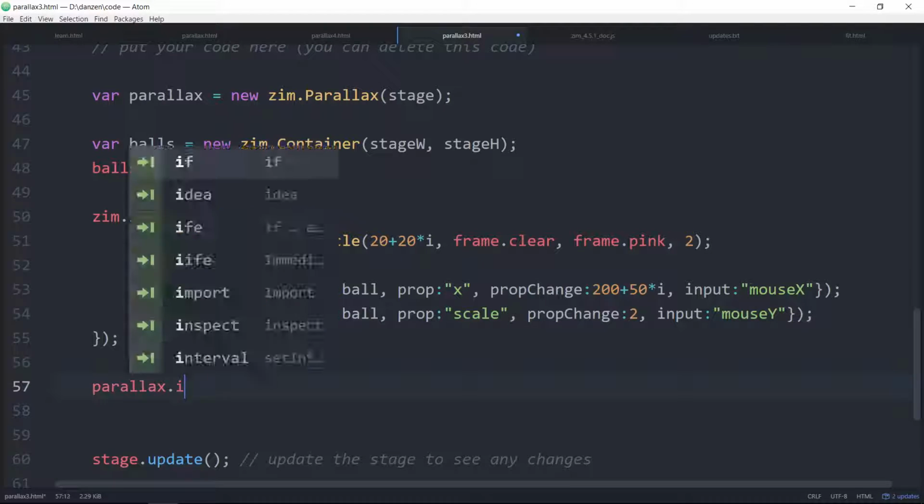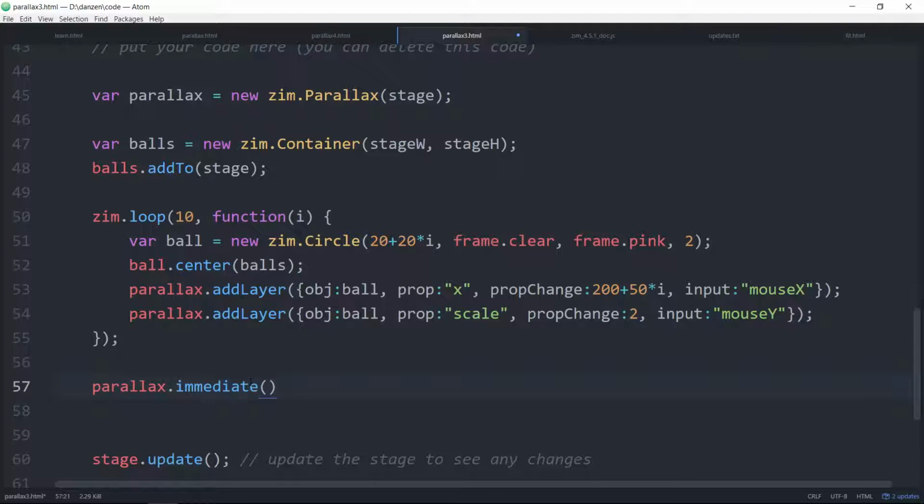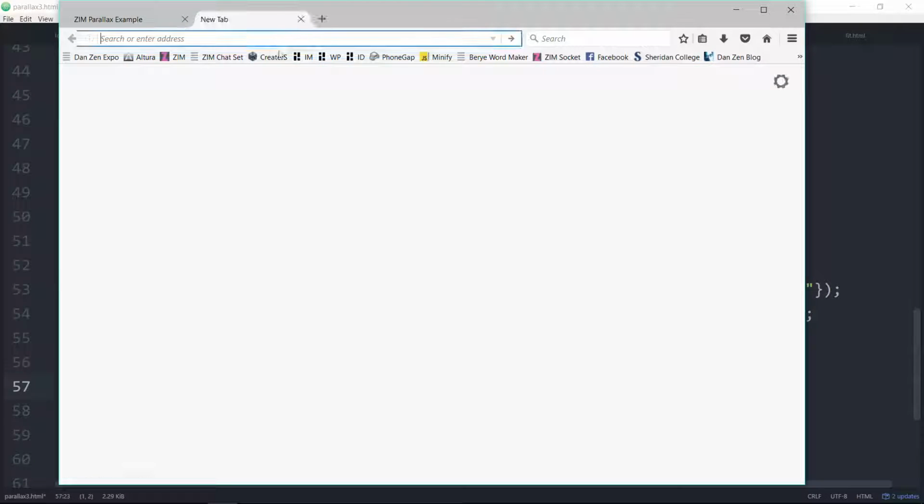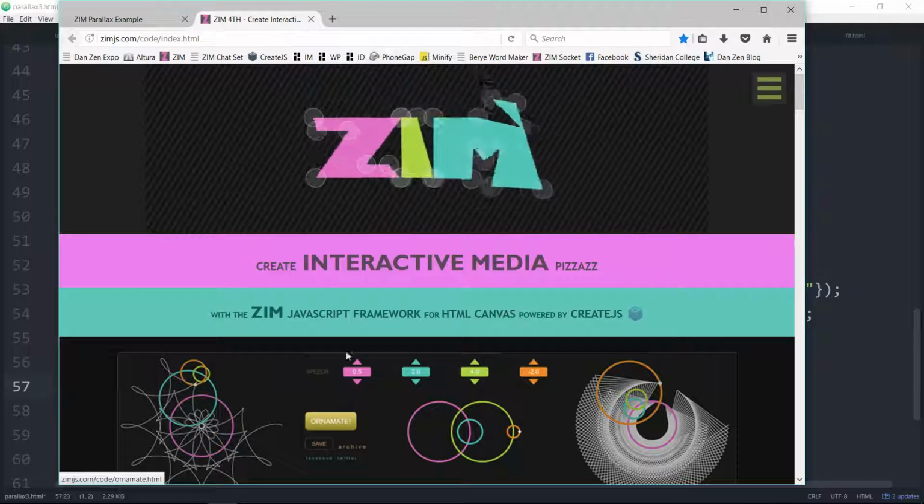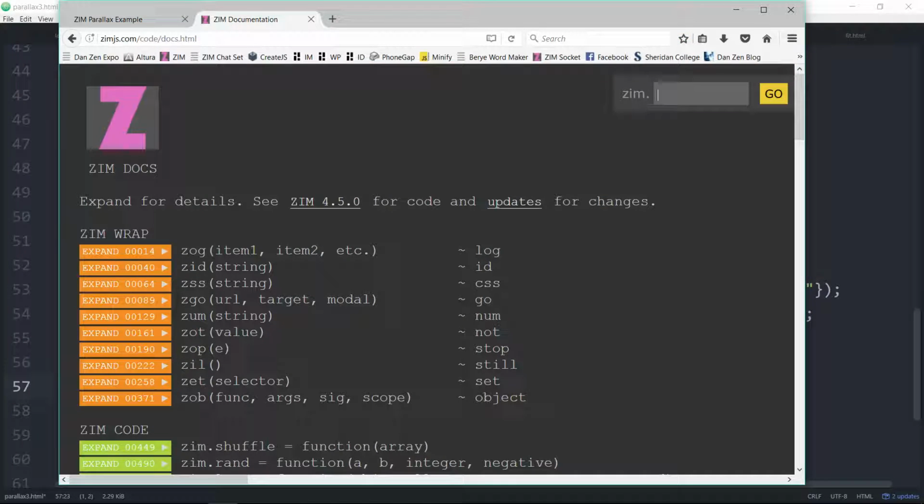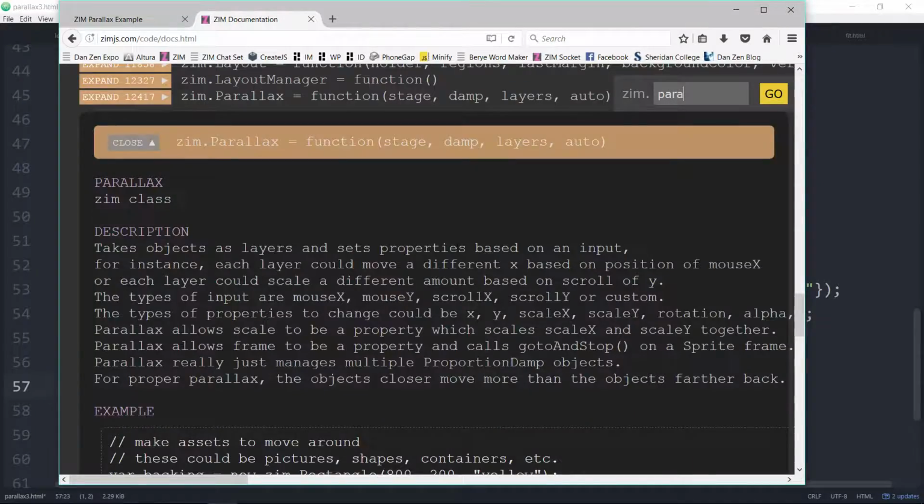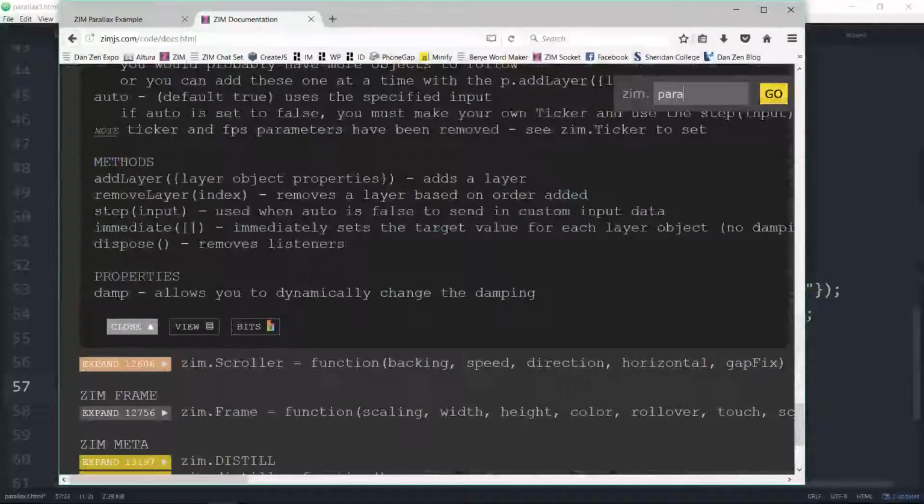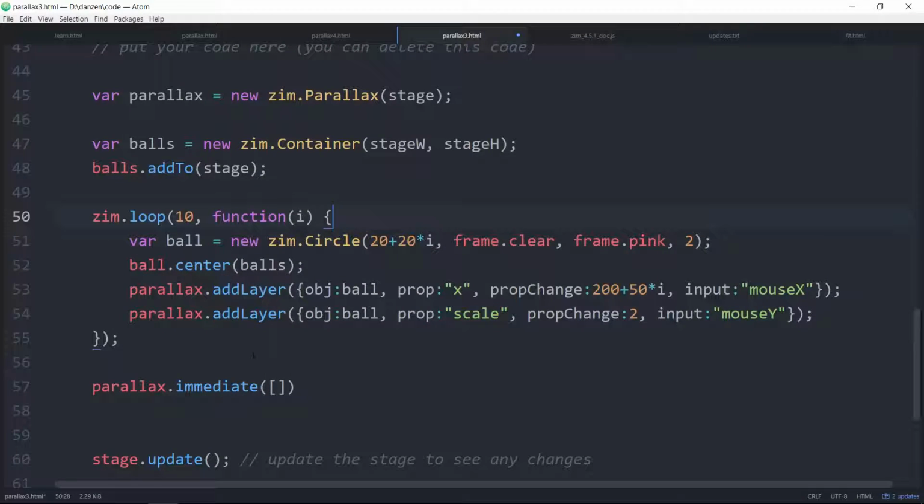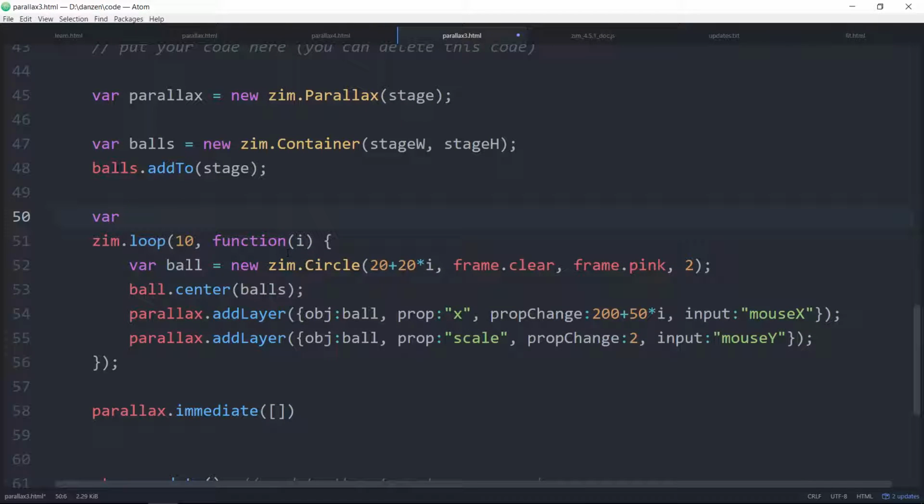parallax.immediate, like that. And inside we need an array that has all of the immediate values. So if we take a look at the documentation here, Parallax, and scroll down, here's our method, immediate, and it receives an array, sets the target value for each layer object. Okay, so if we pop on back here, we need to make this array for each layer, which isn't too difficult. It's a bit of a pain.